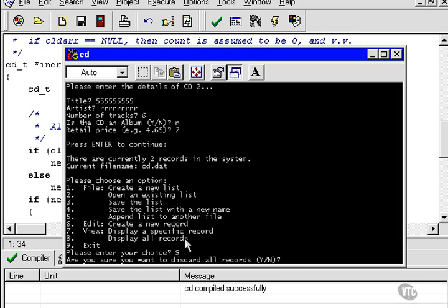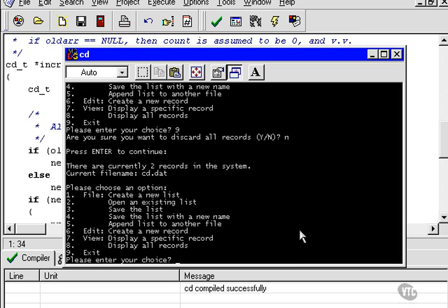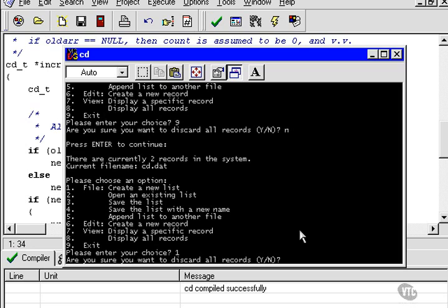9. Are you sure you want to discard all records? No, it didn't ask us that before, because we had saved our changes before, so that's good. So I won't quit. Instead, I'll try and create a new list. 1. Are you sure you want to discard all records? Again, because we haven't saved. I'll say no.